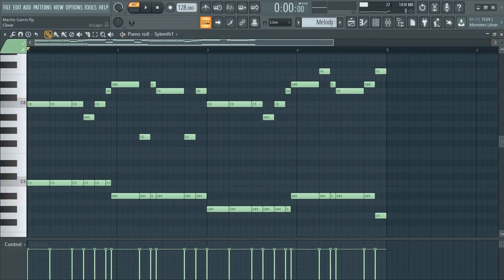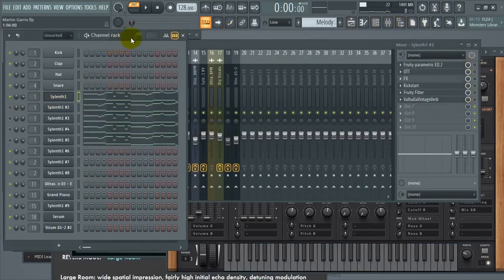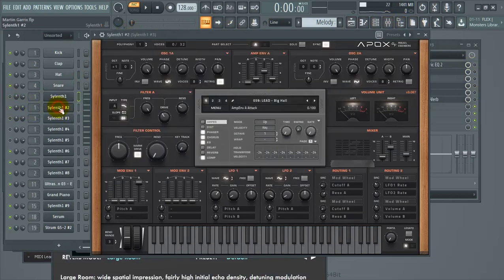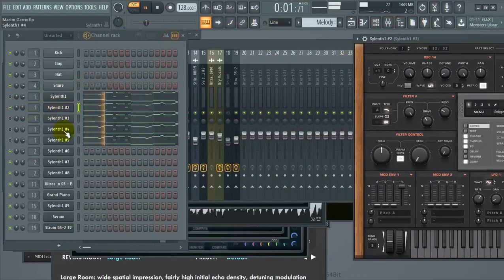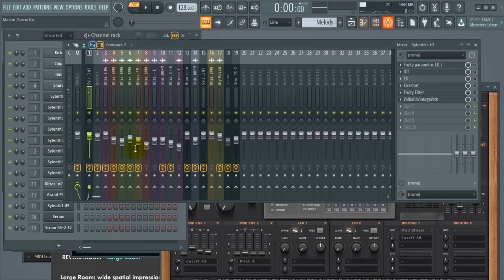Did I turn off everything? Yes. Here's the first layer. This is the second layer. And this is the third layer. Fourth. And last but not least, the fifth layer. And altogether it sounds something like this.